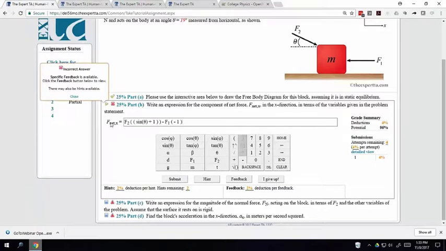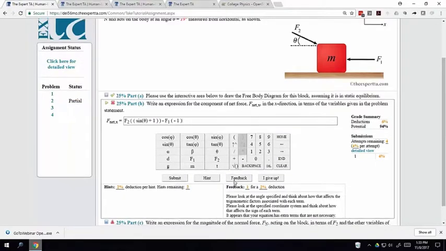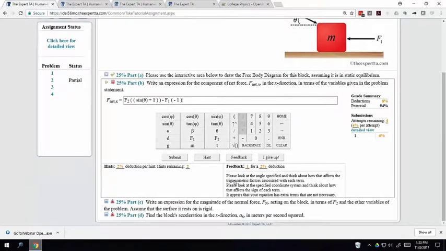When I click submit, it says that specific feedback is available. When I access that, it says, please look at the angles specified and think about how that affects the trig factors associated with each term. That would be the F2 sine theta versus cosine, but note that it doesn't say which term has the trig error. Please look at the specified coordinate system. Think about how that affects the sign of each term. Again, it doesn't say where the sign error is, but it also says that it looks like there's some extra terms that aren't necessary. This is very targeted feedback and specific to this mistake.